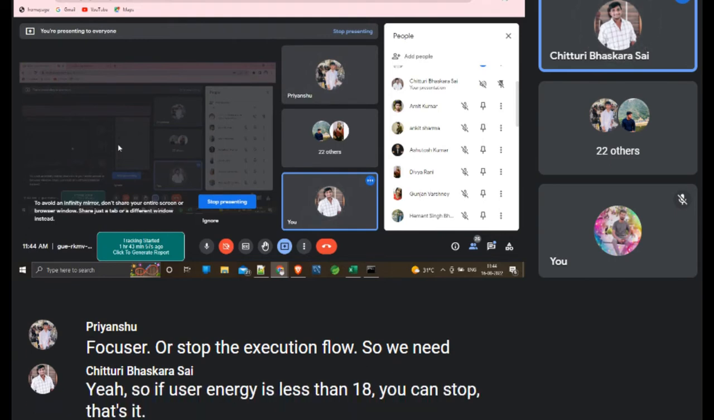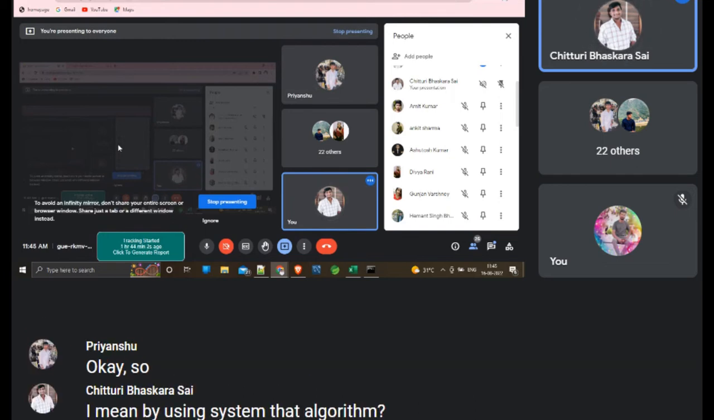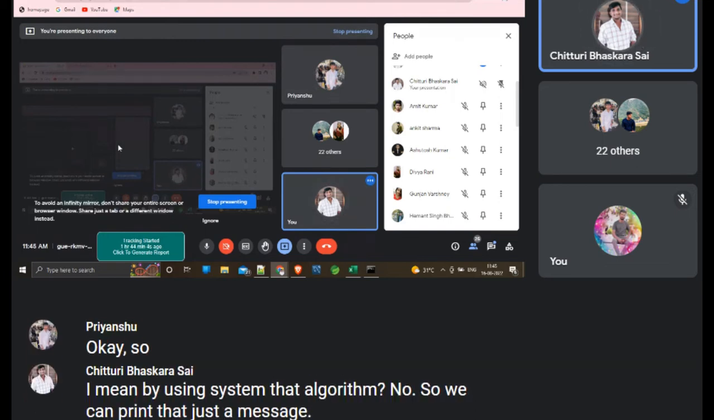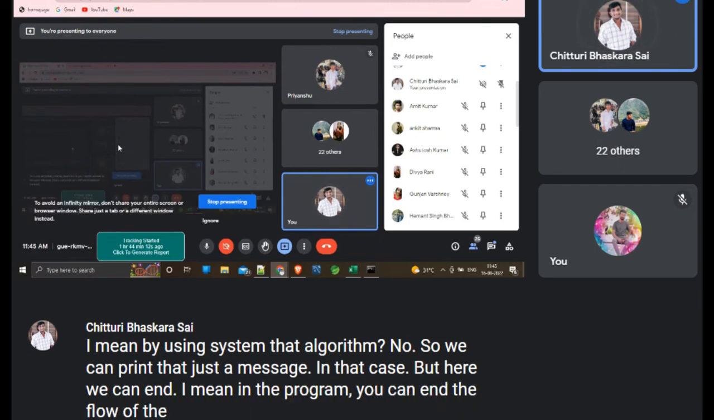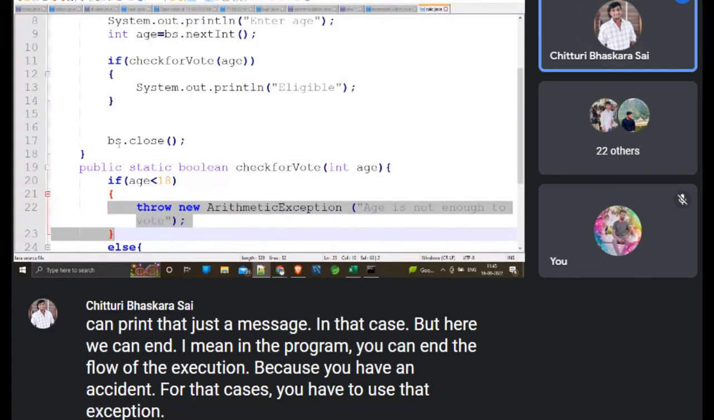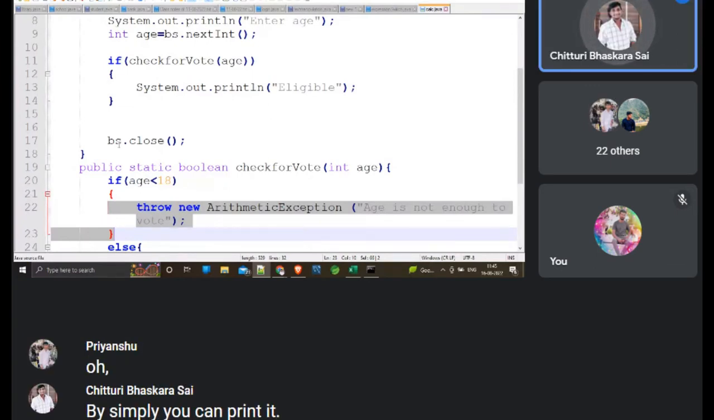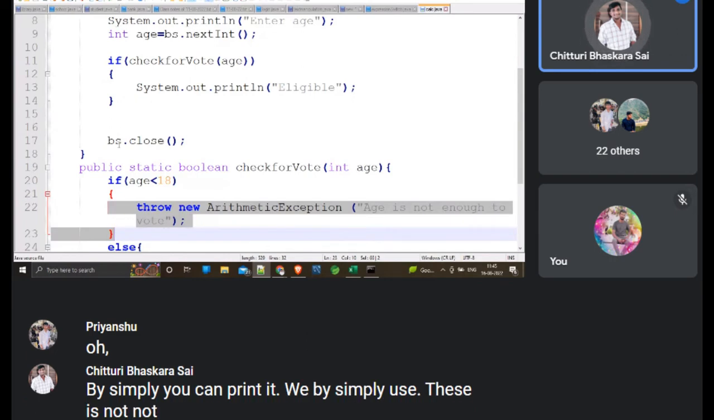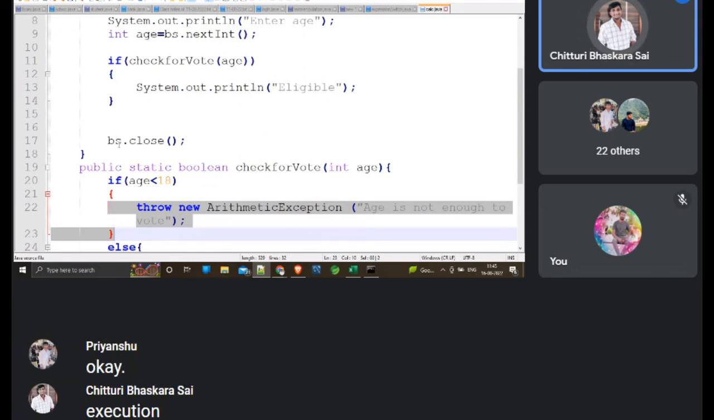Sir, how can we stop it by using System.out.println? No, we can print just a message in that case. But here we can end the program; we can end the flow of the execution because you have an exception. For such cases, you have to use an exception. By simply printing, you can print that the user age is not enough, but you cannot exit the execution flow by printing statements.